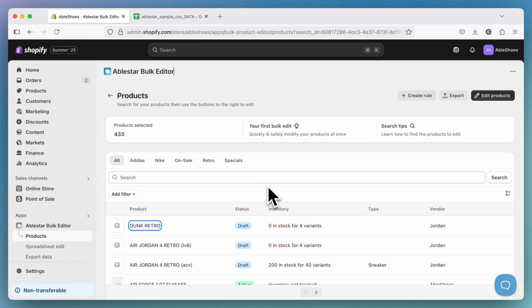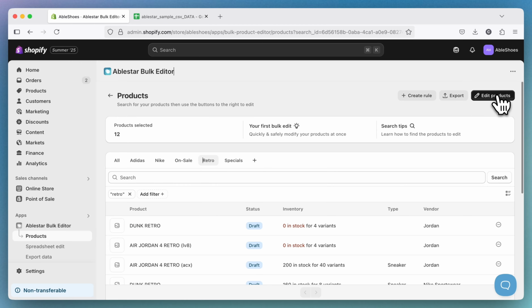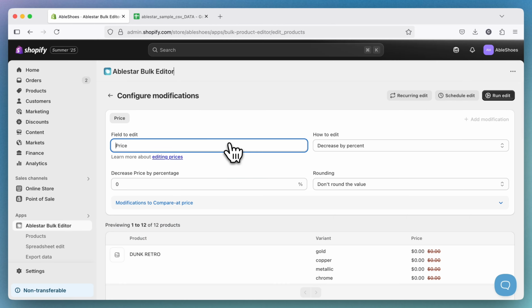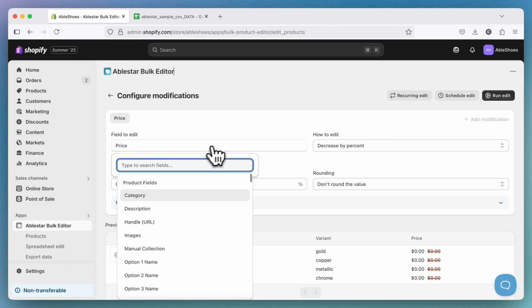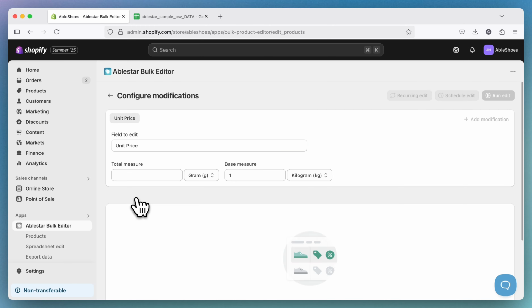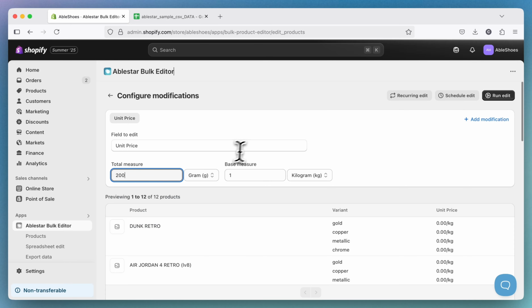We'd like to show you how to bulk edit unit prices in Shopify. From Ablestar Bulk Editor dashboard, you're going to filter a smaller set of products to edit, and then you're going to click Edit Products, and you're going to search for unit price. And then you're going to specify the total measure and the base measure of the product. So let's say 200 grams, for example, against a base measure of 1 kilogram. And then you're going to click to Run Edit.